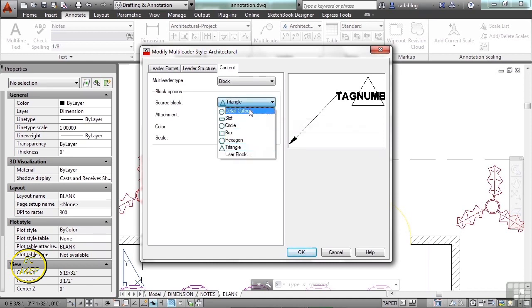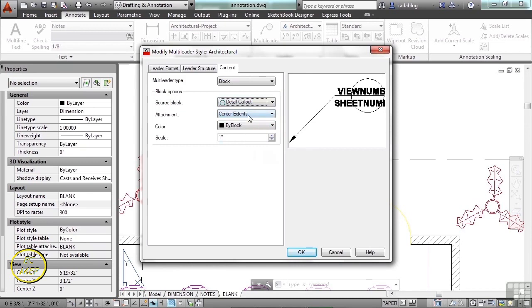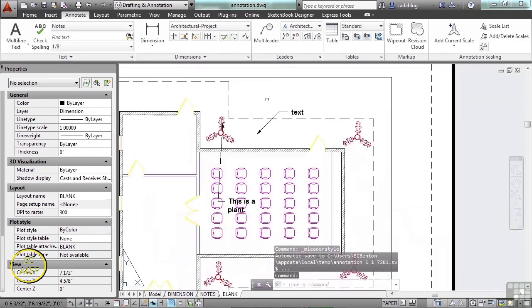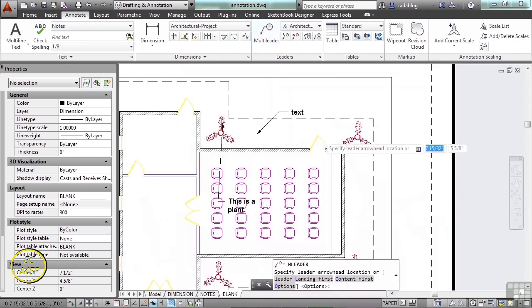So let's go with the detail callout. Now the attachment can go in at an insertion point of the block or at the center of the extents. So that means it's just going to center it right here, or it's going to put it at wherever the insertion point for the block is. And a lot of times those are the exact same thing. You can adjust your scale and your color here as well. So click OK, click Close, and let's create one.